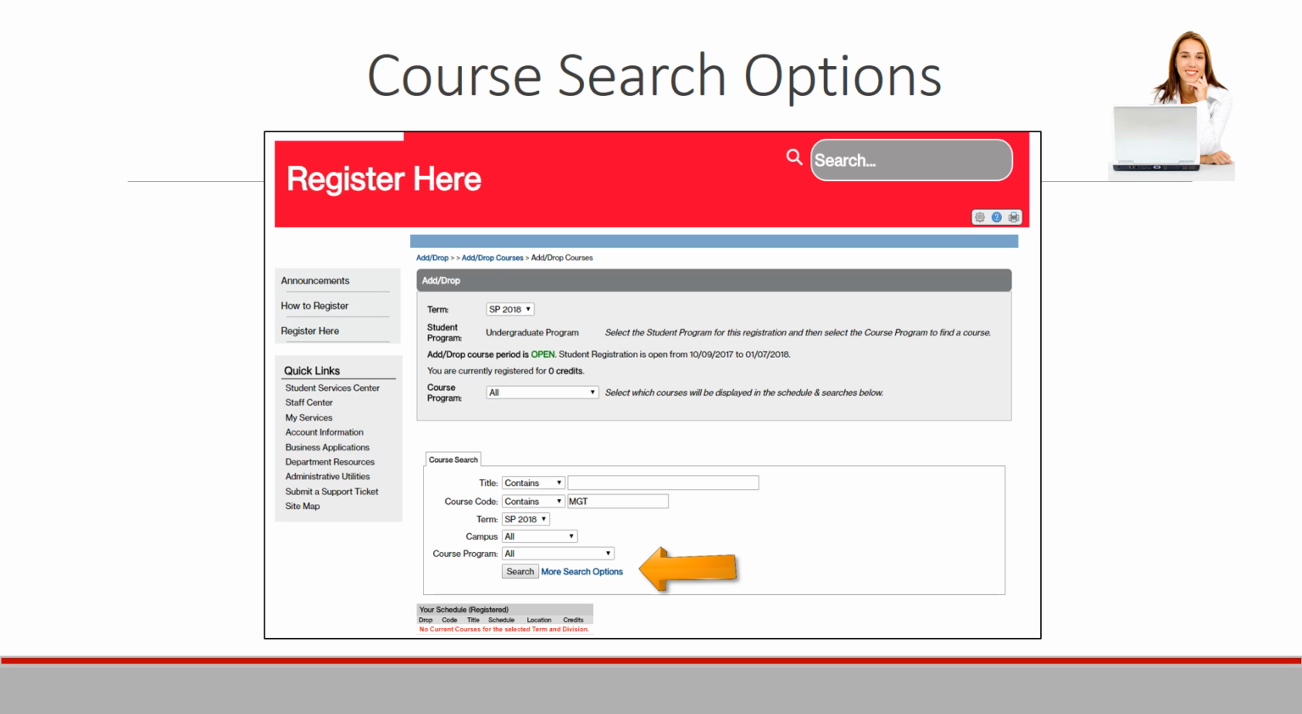Demonstrated in this example, we are searching for a management course. The course code for management is MGT. Next to course code, type in MGT and click the search button. Be sure to type in the correct course code or you will not find any classes available.